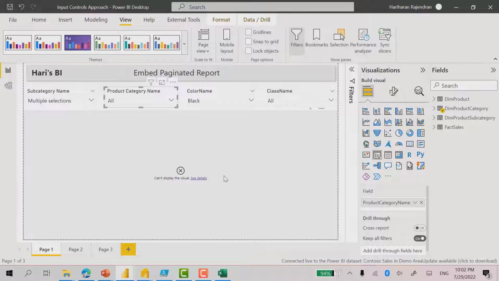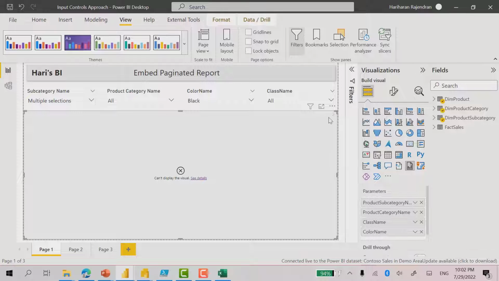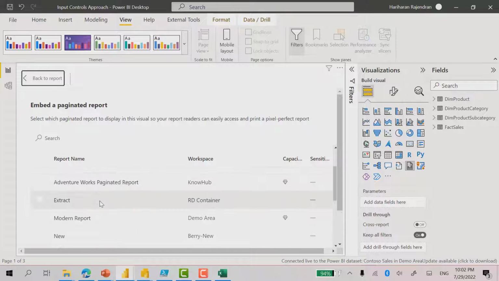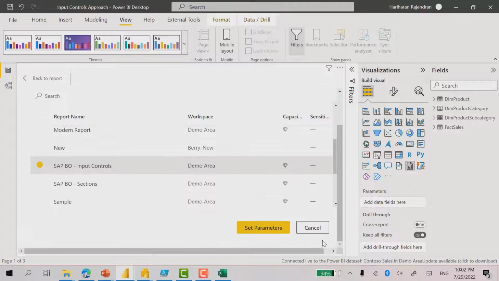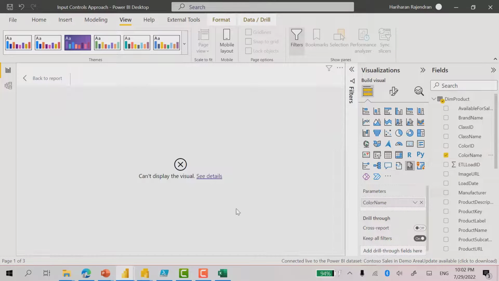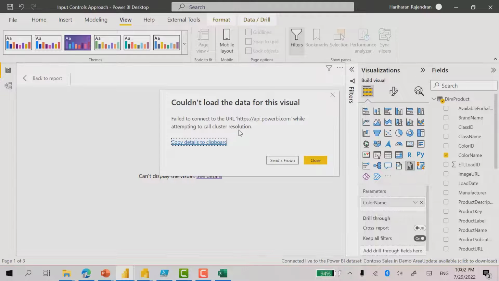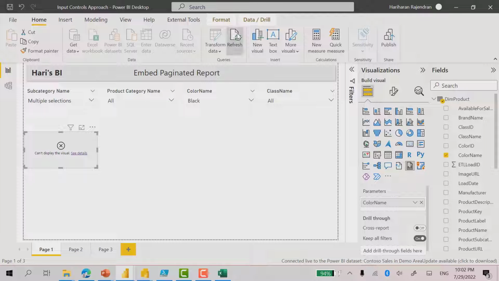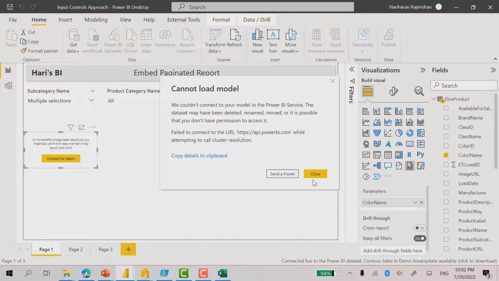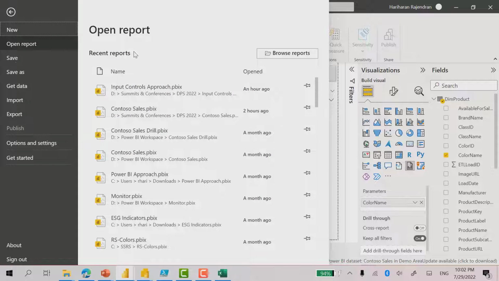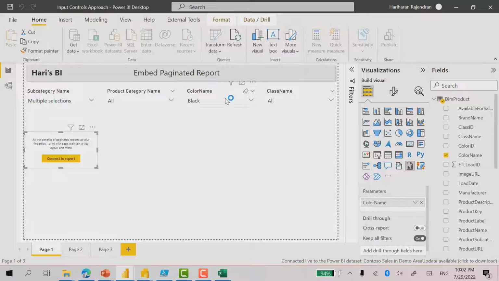Okay, it might be expired. Let me quickly add the paginated report, connect, and then input controls, set parameter, color name. Okay, so this connection is out. Quickly refresh. Okay, I opened this a long time back. Let me quickly open a new report.